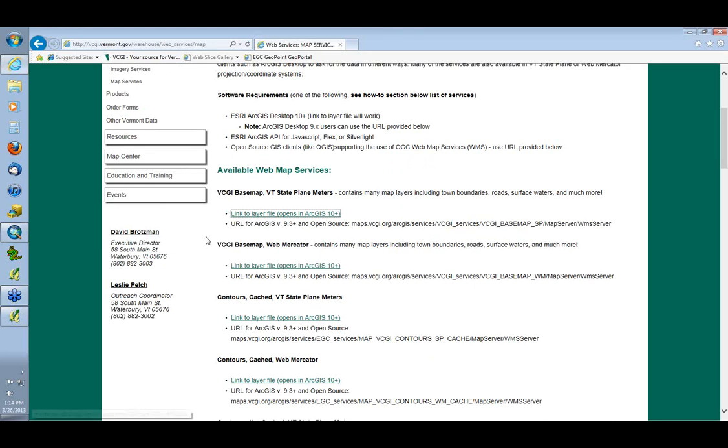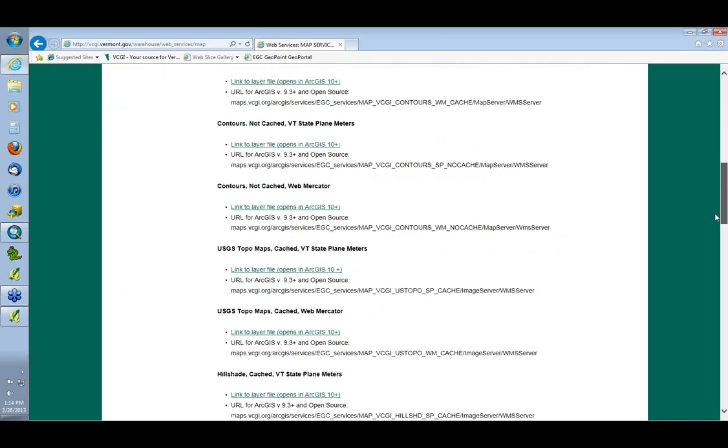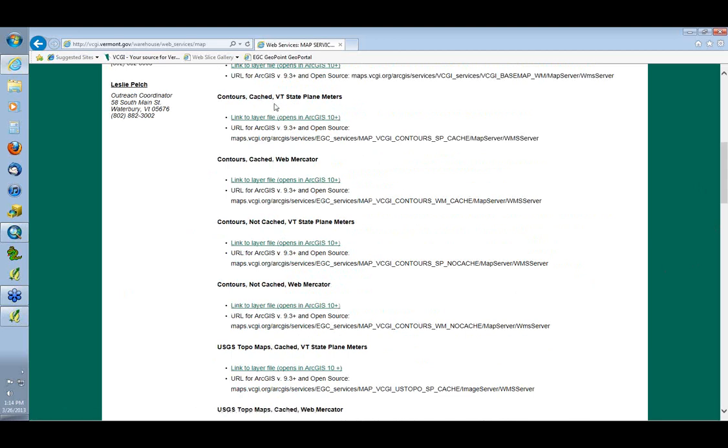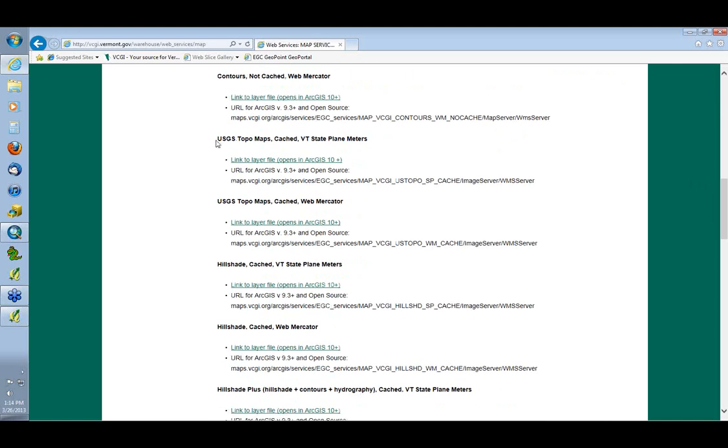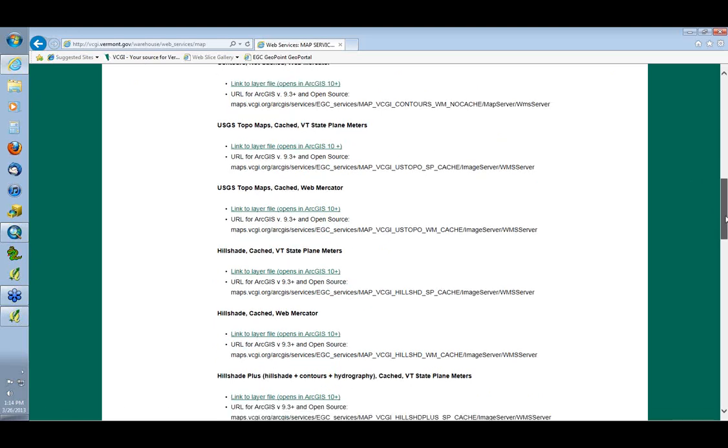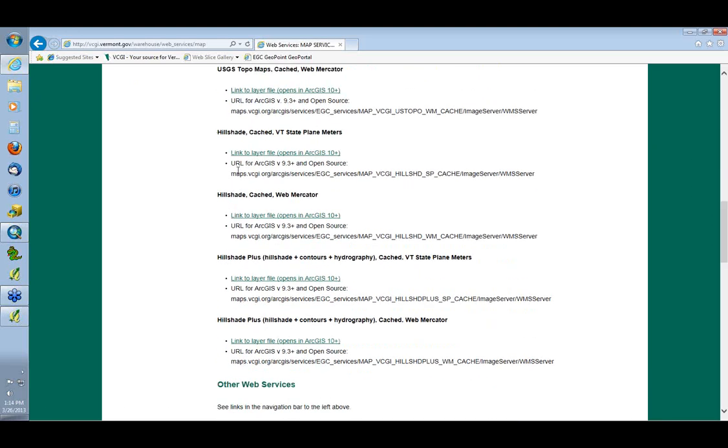What I also wanted to show you is some examples of some of the other base maps in here. You can see we've got contours, such as this here. We've got USGS topographic maps, and those are the newest US Topo maps that have been loaded into a map service. We have Hillshade, as well as this Hillshade Plus, which includes hillshade, contours, and hydrography. And let's take a look at that right now.